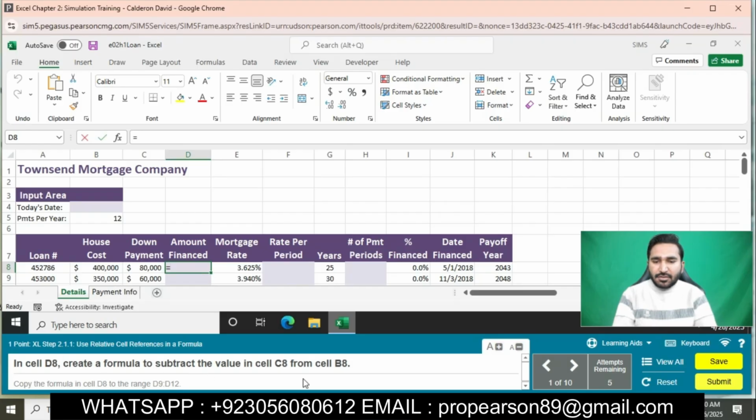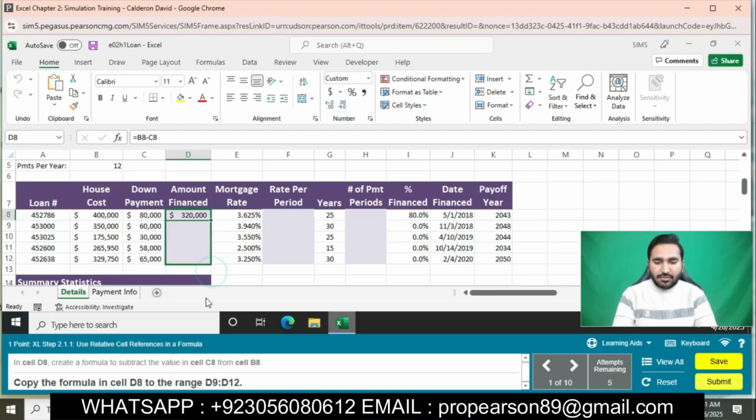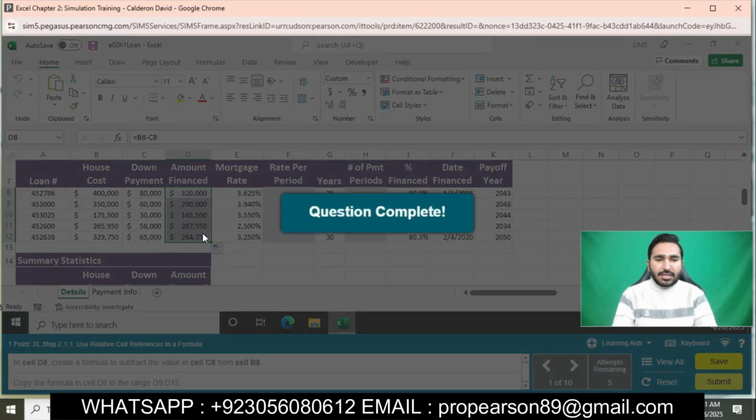C8 is the down payment. Sorry, B8 is the house cost minus the down payment. We will press enter. It will find the amount financed. Copy the formula in cell D8 to the range D9 to D12. Simply, we will copy the formula from cell D8 to D9 to D12. Okay, the question is completed now.